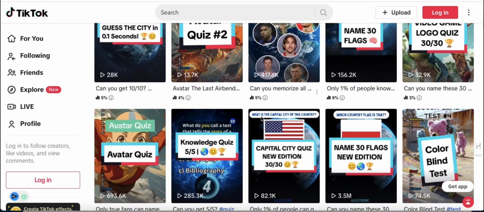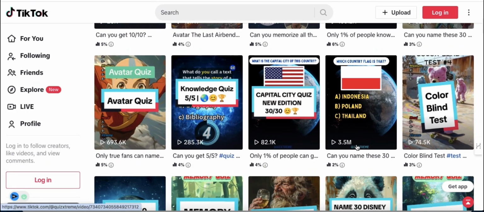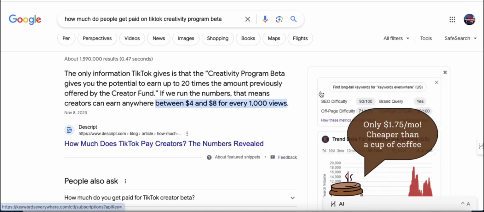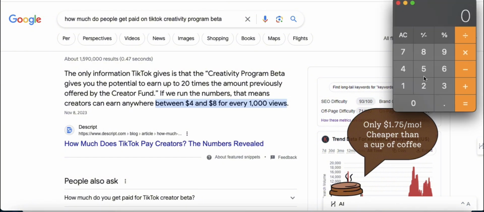1.2 million followers, and this video right here has 3.5 million views. Now, using the TikTok creativity program beta, it is alleged that people make about $4 to $8 for every 1,000 views. Now let's whip out our calculator. If they're doing, let's just take the lowest, $4 times 3.5 million, that gives you about 14 million, guys. So there is a huge space to make money with a TikTok creativity program.